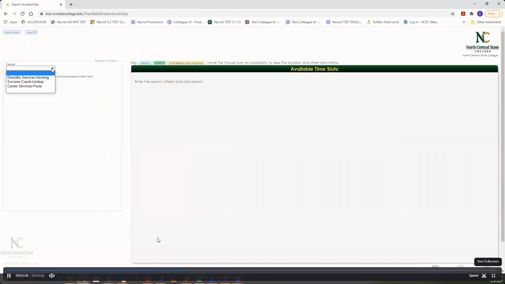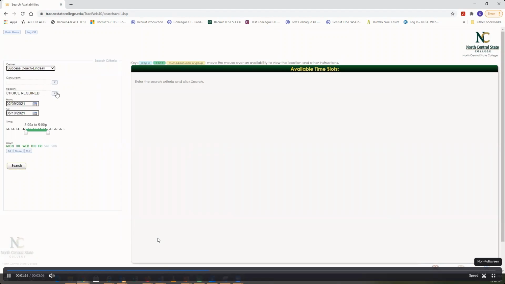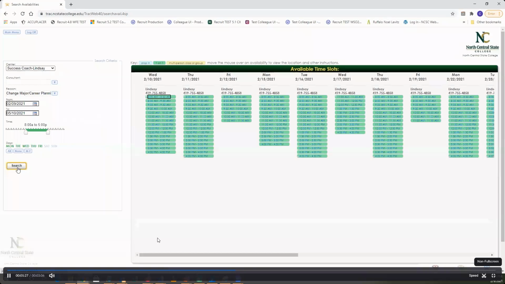You may have a variety of advising centers to choose from. Choose your desired center. Choose an appropriate reason for your visit and click Search. From the calendar, pick the advising time that works best for you.